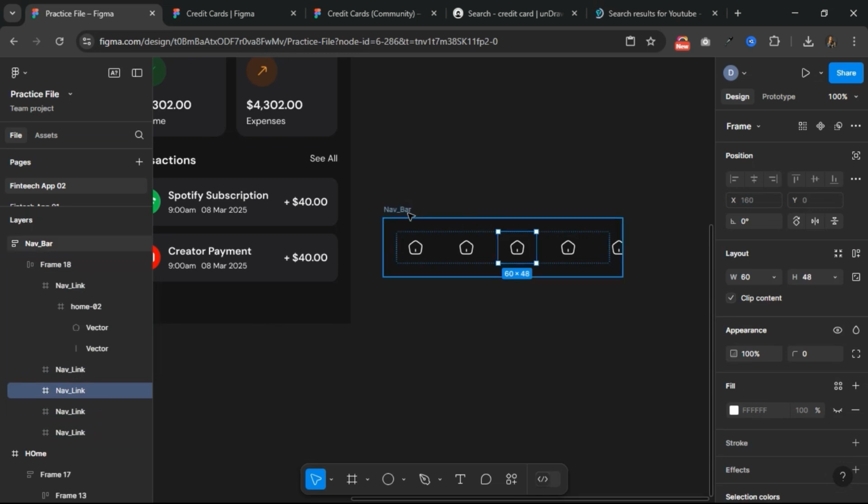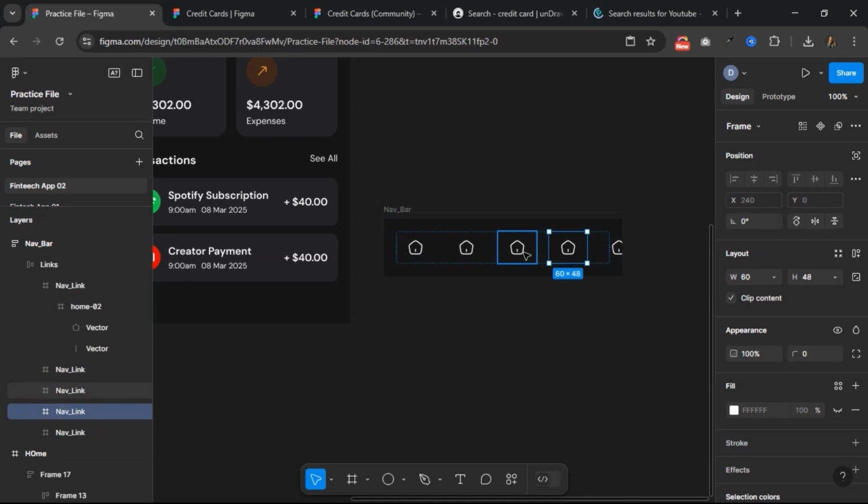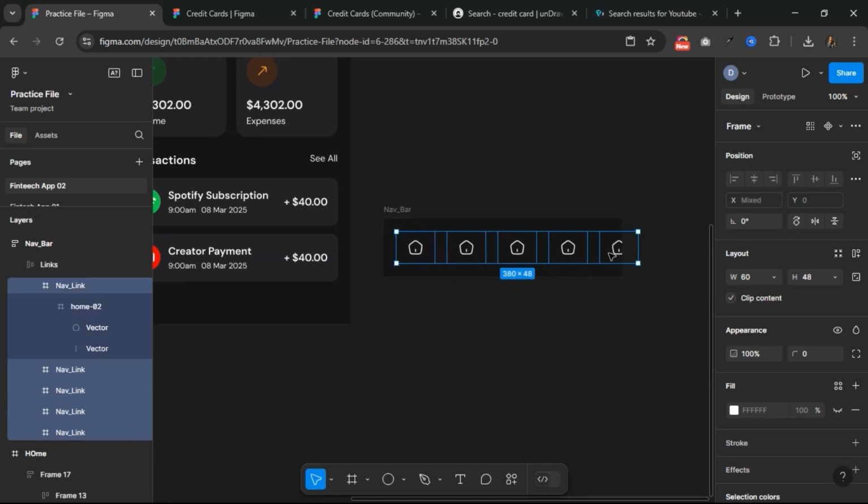Now for the nav links, let's rename these to links. So for the links, the auto layout that is holding the links, we are going to set it to fill. Okay, it's already in fill. So the only thing we might need to adjust is the containers of those nav links. The nav link, we're going to change them to fill also. Yep. So you see, we've gotten this now.